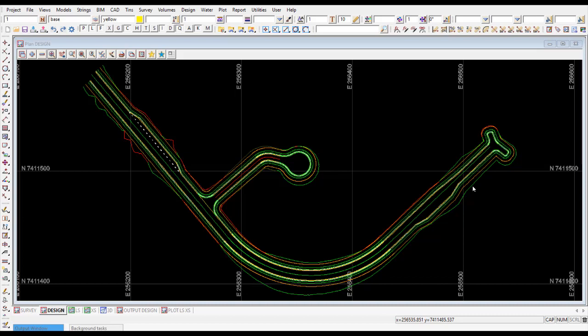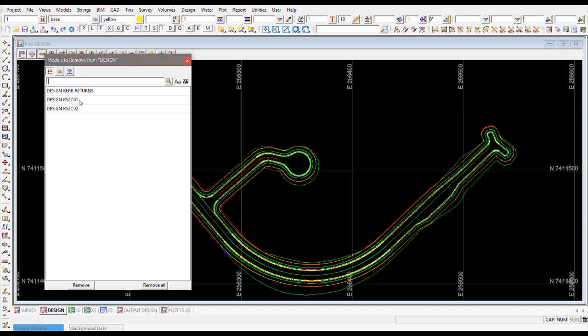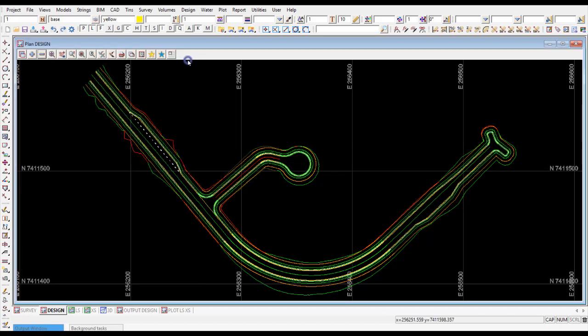Plan plotting. In this video I'm going to show you how you can export your design plan that's in 12D and create a .dwg file so you can load it in a CAD program and do your plan presentation. What I've got on the screen here is three models: strings for road CO1, CO2, and a curb return design model with all my curb return strings.